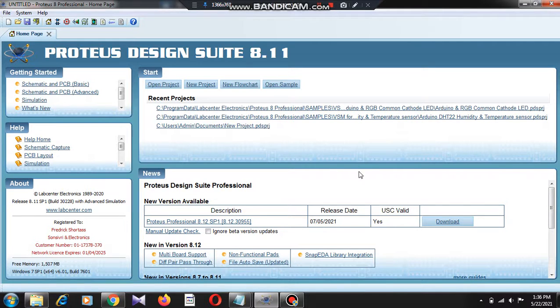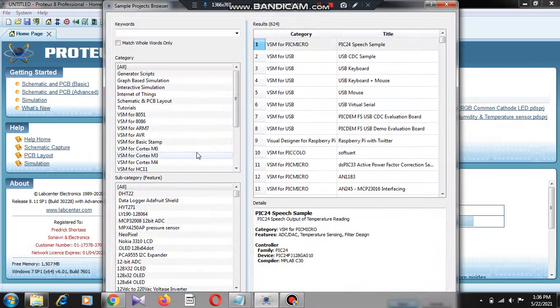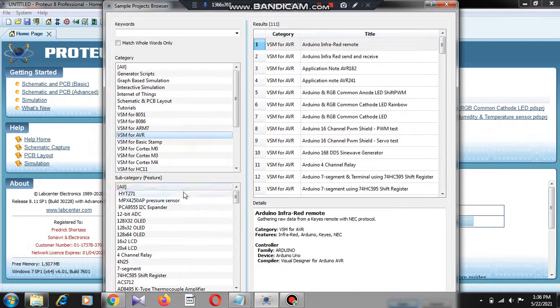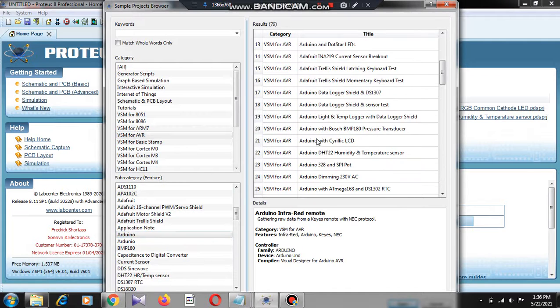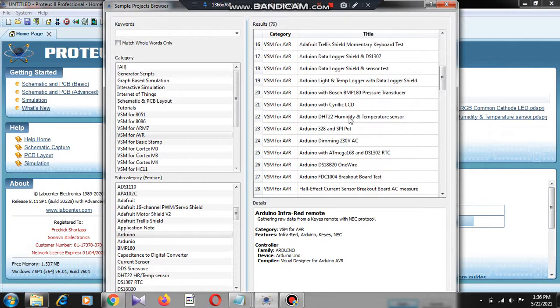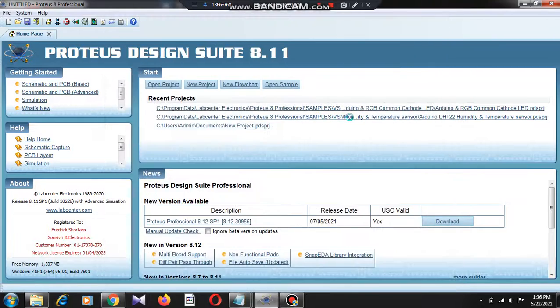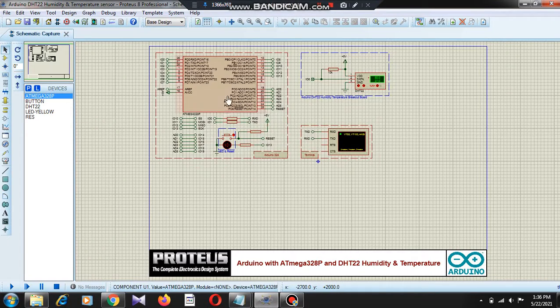Let's go to Proteus. In Proteus, I will open sample VSM AVR. Then I will select Arduino, and I will select the 22nd one, VSM AVR Arduino TH222 humidity and temperature sensor board. This is the Arduino capture board. This is the temperature breakout board, and these are the terminals. Let's go to the source code.